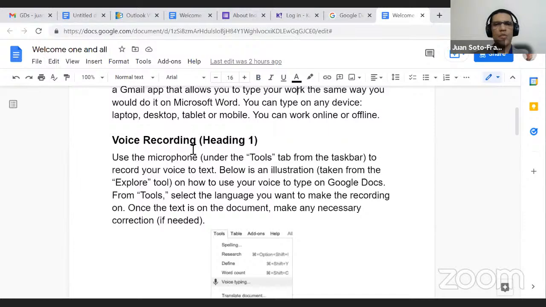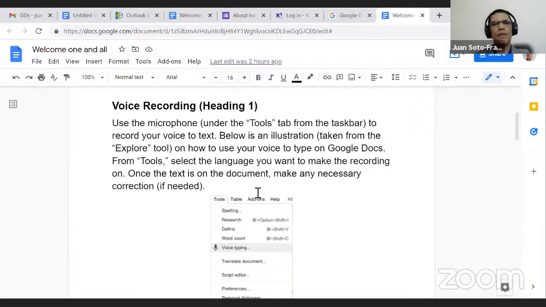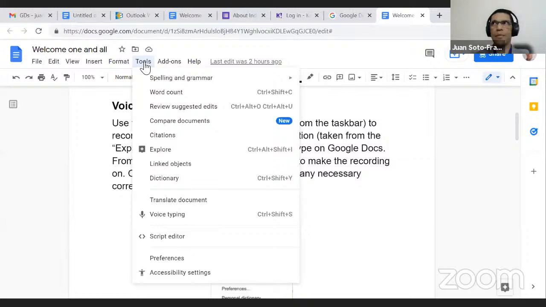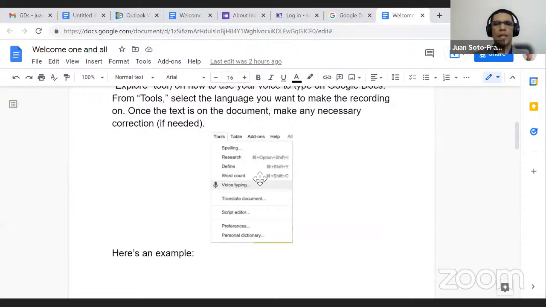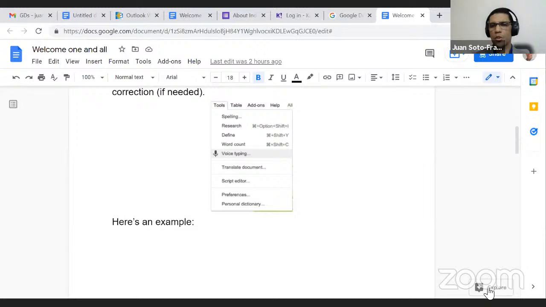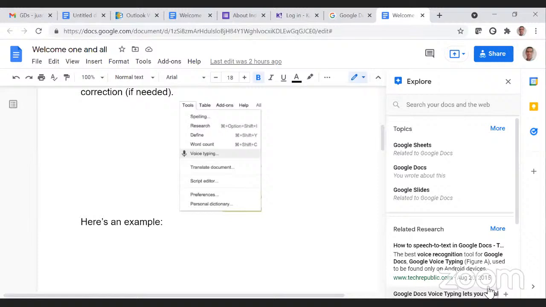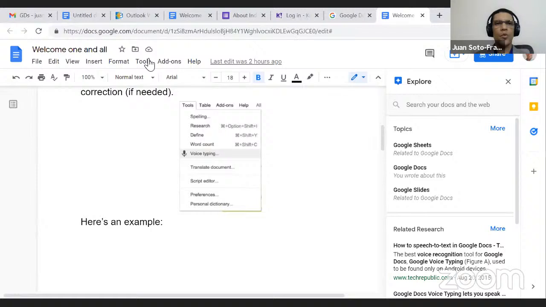Another aspect that we can use on Google Docs is the voice recording or voice typing. In order to do this, we would have to go to the Tools tab, then go down to where it says voice typing. And just to demonstrate that, we have illustrated it right here. But you would say, oh wait, how did you get that image there? Well, very simple. If we look at the right-hand side at the bottom, there is a tool called Explore. If I open it, it opens on the sidebar, but I can go there either by clicking Explore or by going into the Tools tab and finding it right here where it says Explore.